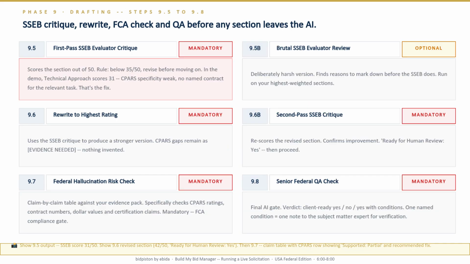9.5. Mandatory. The AI scores the section out of 50 as if it were the SSEB panel. Below 35 out of 50, revise. In our demo, the technical approach scores 31. CPARS specificity is weak because the past performance reference doesn't include the specific named task that matches this factor. That's the fix.